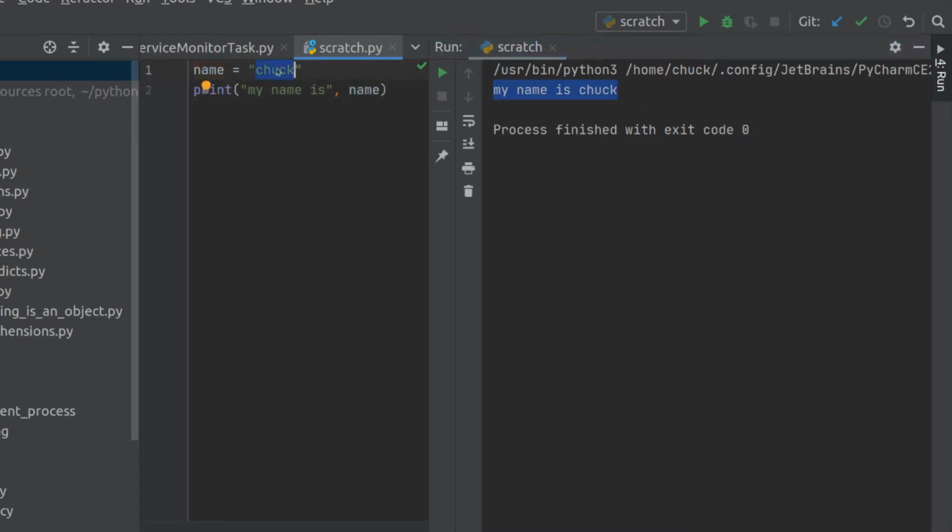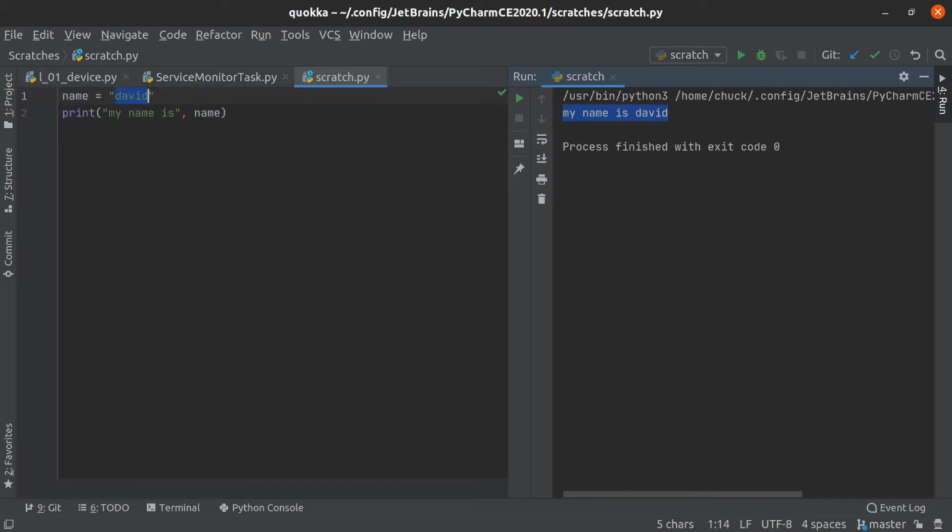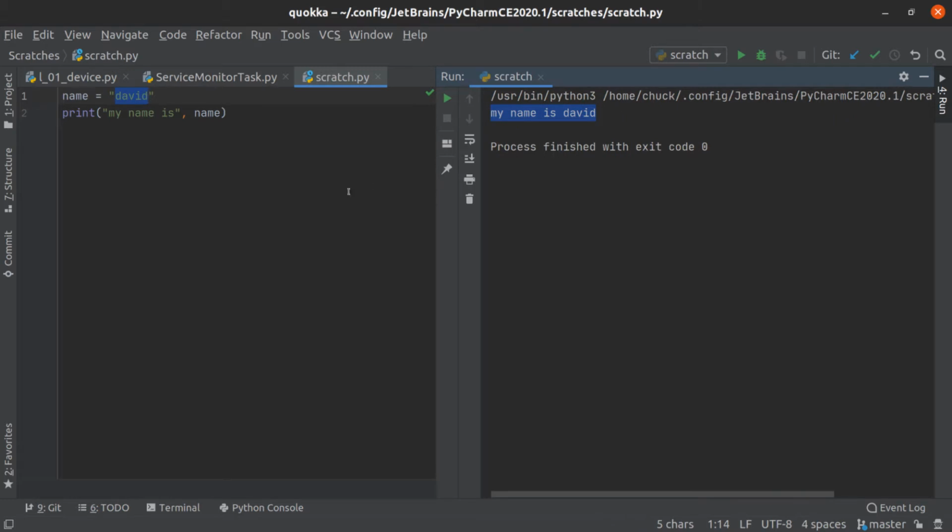Now, if I change this to the value David, then I ran this program, then what you can see is now it has printed out my name is David. So that's a print statement, and it's also using variables to represent stuff. But just having a name is pretty simple and not all that interesting. So I'm going to make this exercise a little bit more interesting by giving us a little bit more information when it comes to not only one name, but having multiple names.